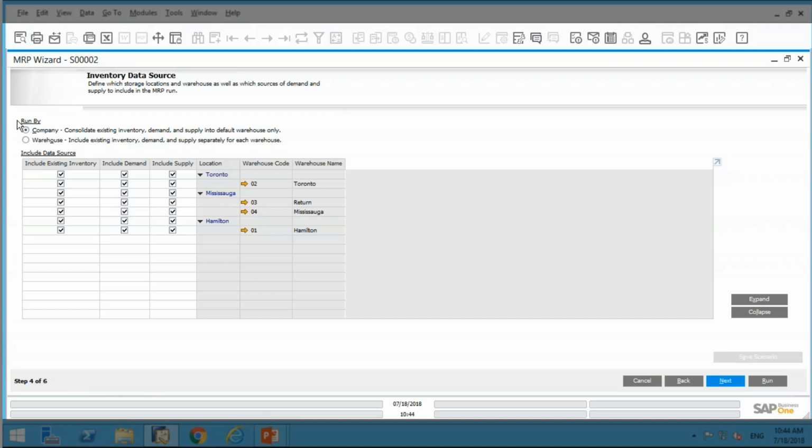Whereas if you choose by warehouse, it's going to consider for each warehouse the existing inventory, demand, supply, and recommendations are going to be calculated separately. So one thing to note here is if you want to create inventory transfer requests, then you need to select the warehouse option. So in this case, I want to consider all of these warehouses at the company level.